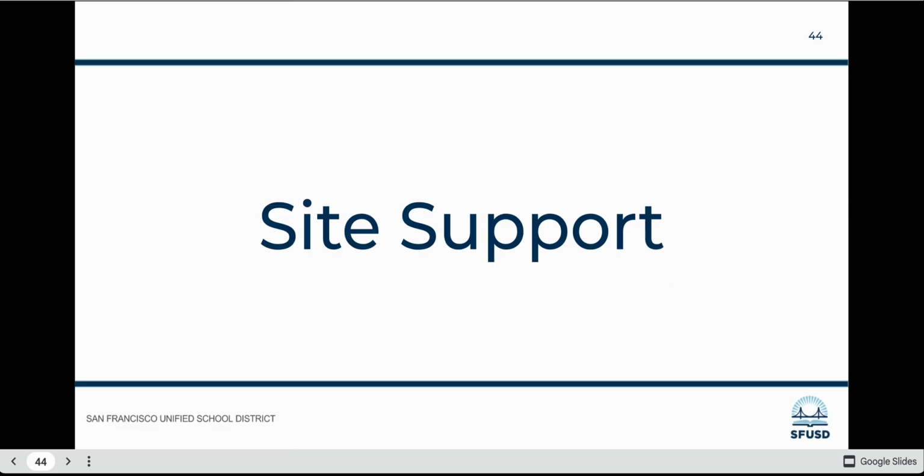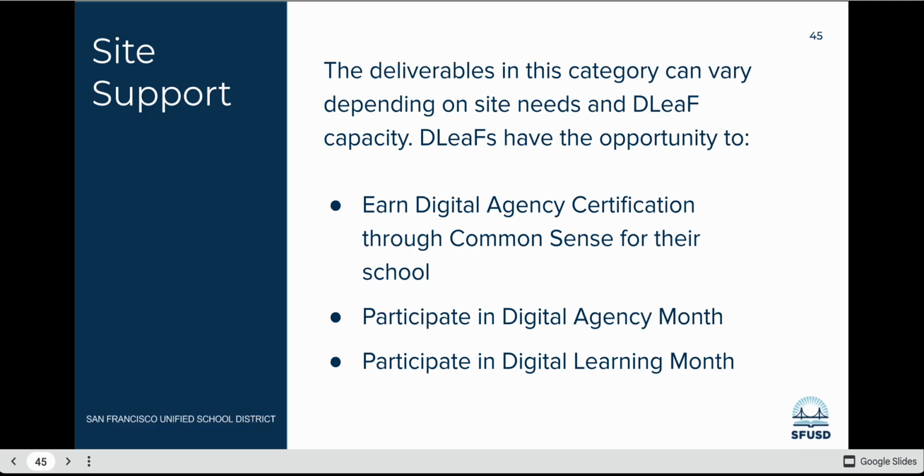Moving on to site support. Really more of site celebrations, but you're supporting your site in celebrating. Earning site certification for digital agency through Common Sense Education means that you ensure that the majority of your students at your school receive at least 3 digital agency lessons. Then you fill out their quick and easy application form and send the confirmation email to me.